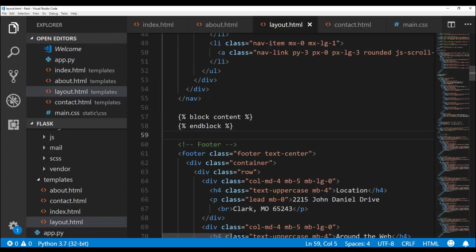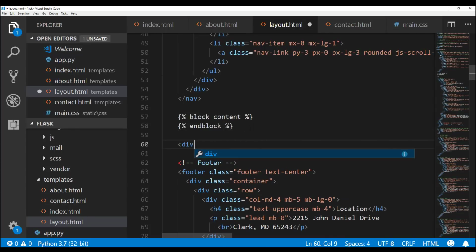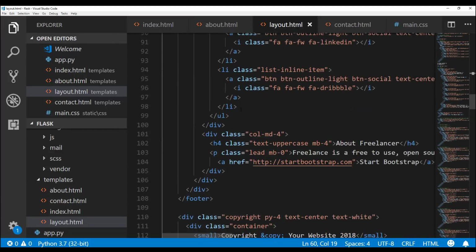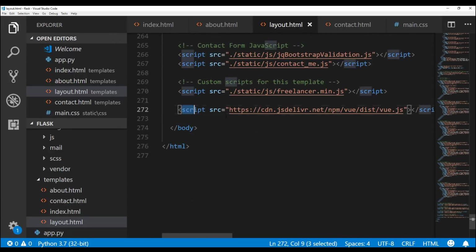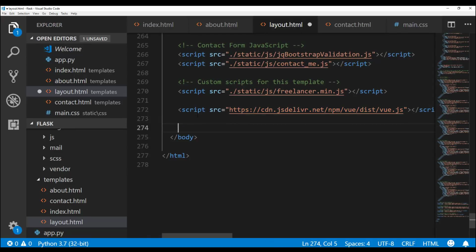Yeah, so for right now, I'm going to put this right into our layout page. So I'm just going to say div ID equals app. And it's just a simple empty div tag, so it doesn't look like anything. But after you've installed or included this script tag, we can go ahead and use the Vue.js library.